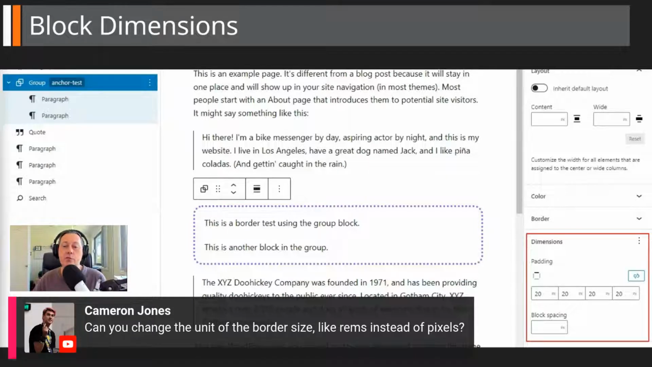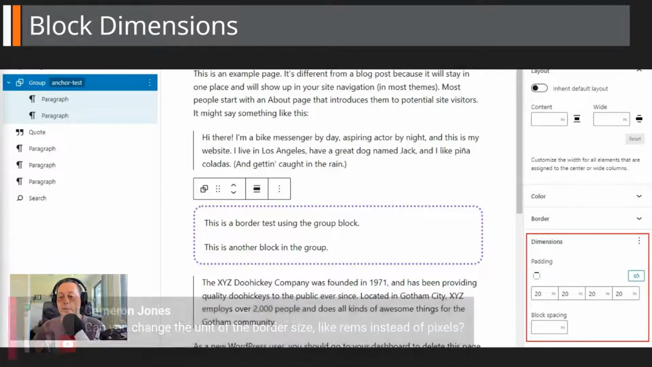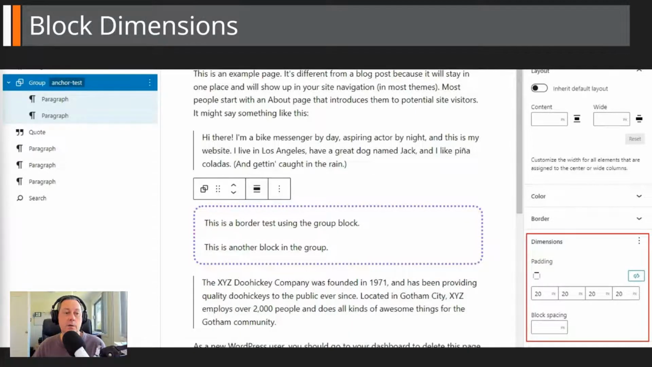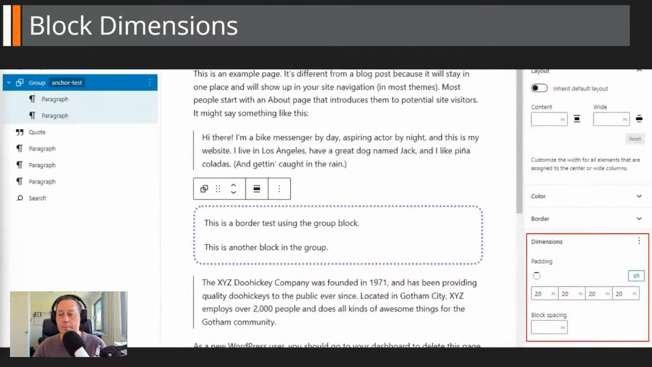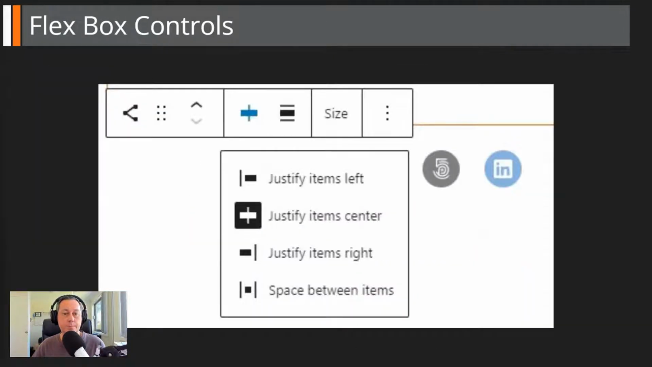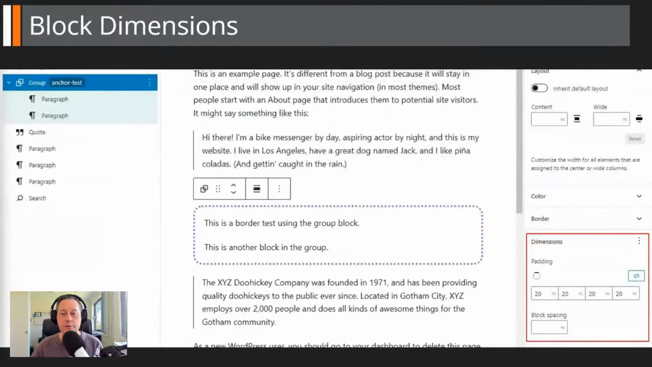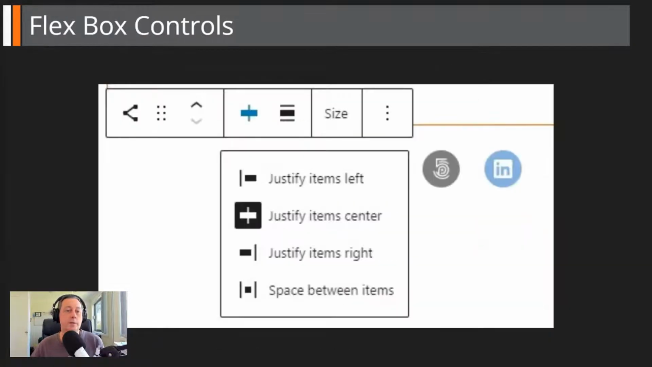Cameron asks, can you change the unit of the border sizes, like rems instead of pixels? Let's just have a quick look. I'll go back. Border, yes, you can. There's a radius, it's in pixels, and I'm fairly sure you can change it to percentage and stuff as well. Great question, thanks Cameron. Was I finished on that slide? Yes, I was. Yes, good.